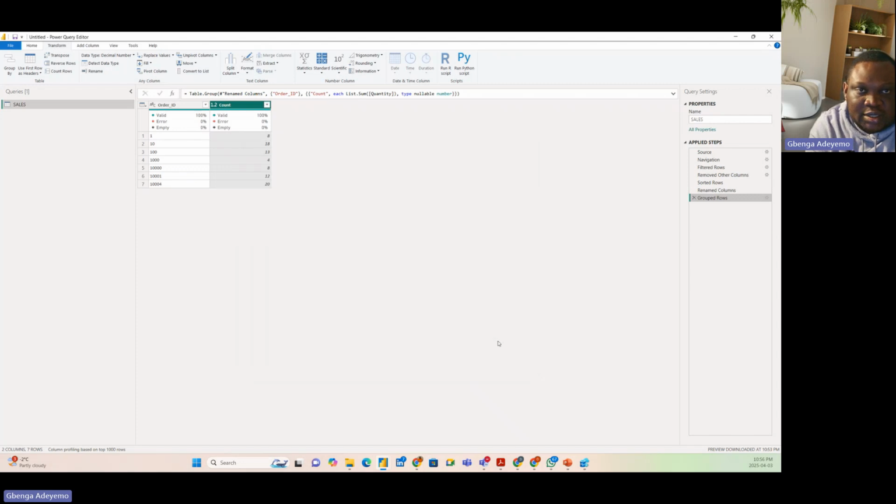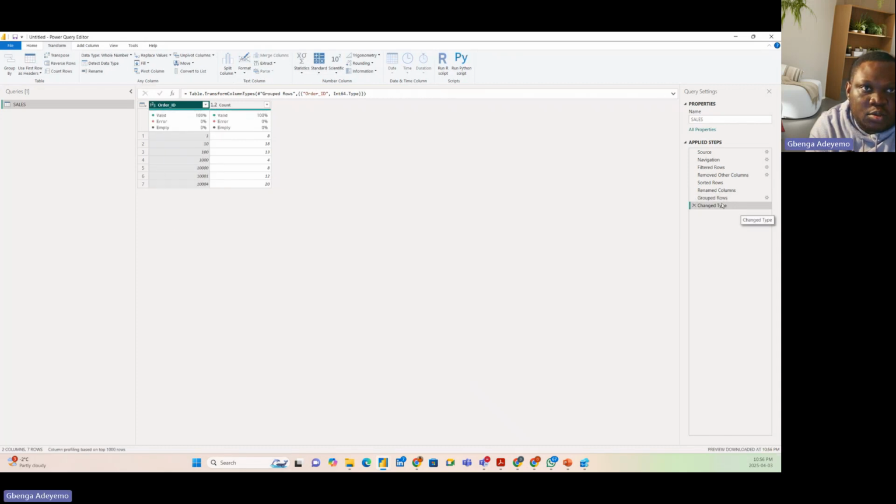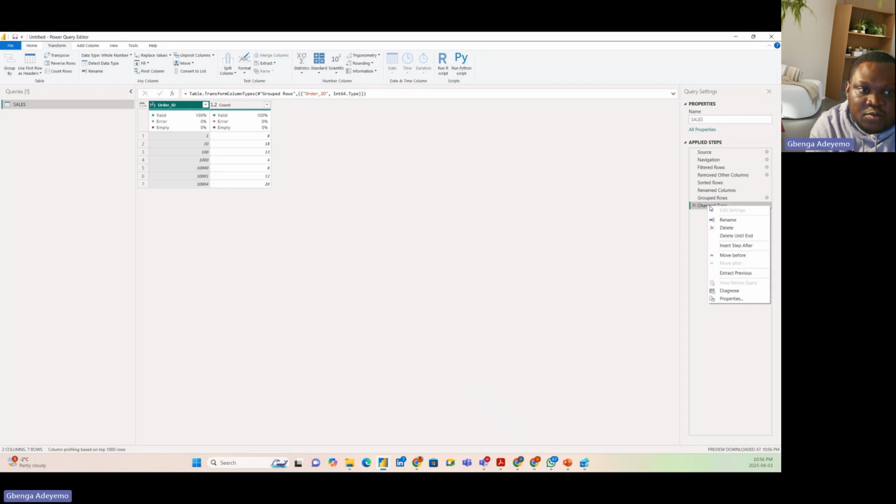It is interesting. Now, one thing I want to show you: if I change this to a whole number and I right click, you see that my view native query is not active again. It means that only up to this point is the folding happening. When I click on the change type, the query folding is not happening again.